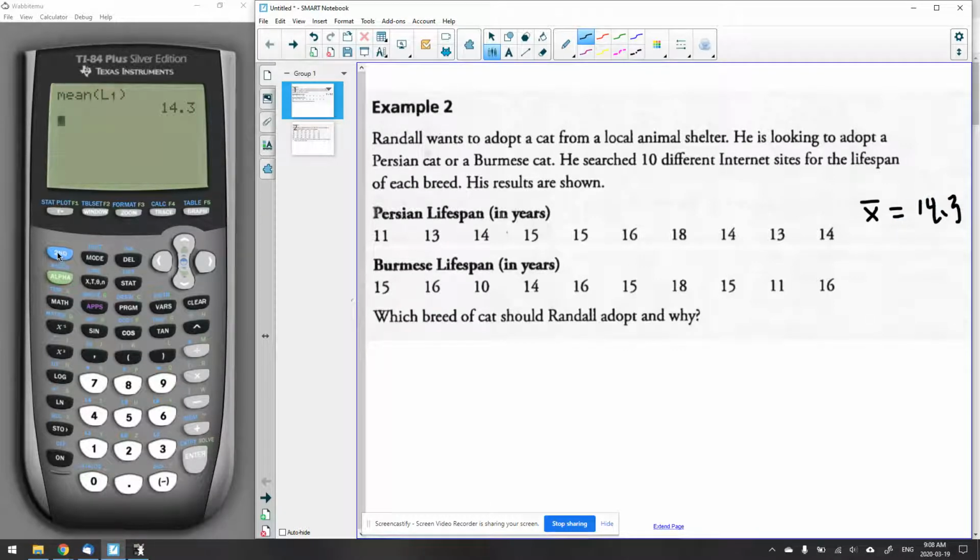So let's find the standard deviation of list 1. So second, stat, move over to math. We go down to standard deviation, which is 7. And second, 1. Close the brackets, hit enter. And standard deviation is denoted with the Greek letter sigma. So the standard deviation for this list is 1.89.